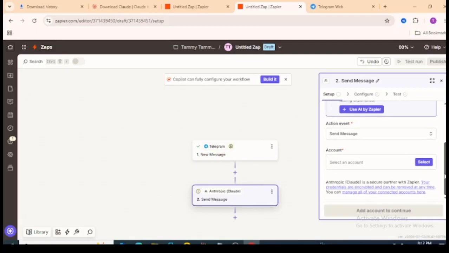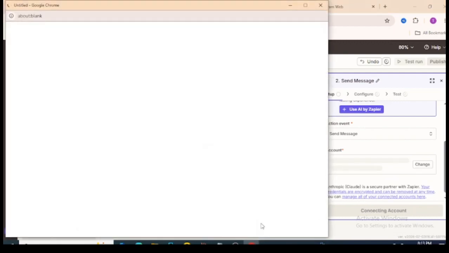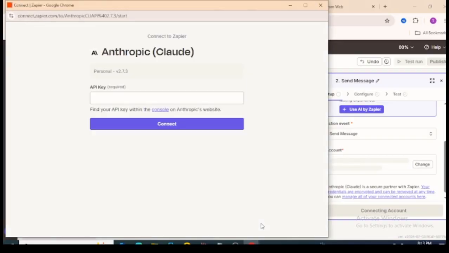Yeah, so once you're here, you click on account. So we need to click on create new account, right? So create a new account right here. This is something similar to what we did with Telegram. Create a new account. They're going to ask us for an API key, right? Predictable.